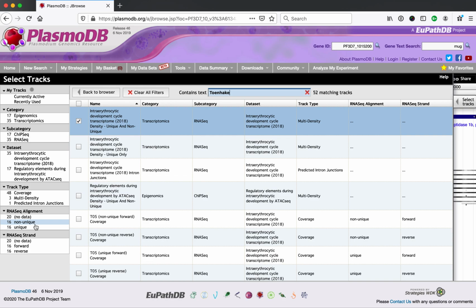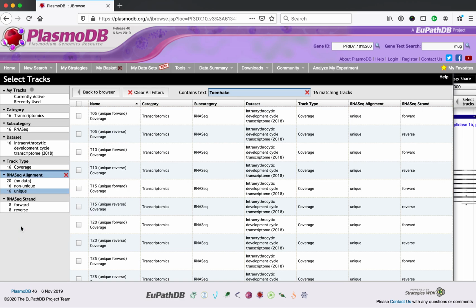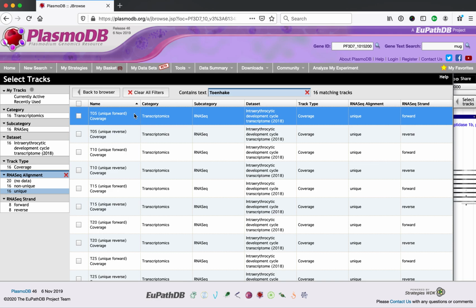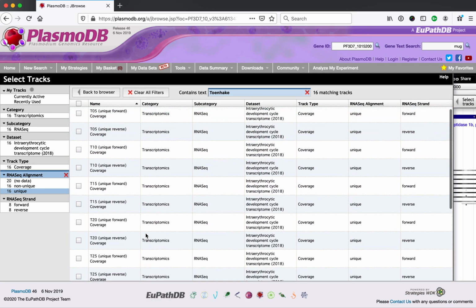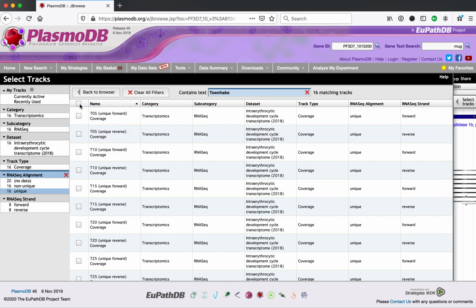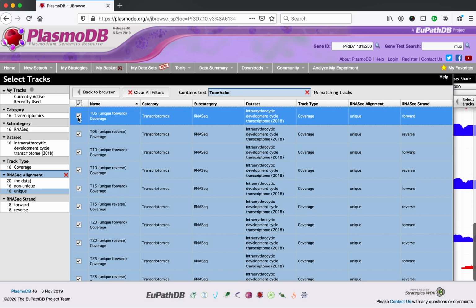But typically, most people may be interested in looking at the unique tracks. And so I'm going to click on unique right now. This will further filter my results based on the author to only showing me the tracks that are unique. And so I can look at this and I can say, well, I'm going to look at all of them. So I can select all.